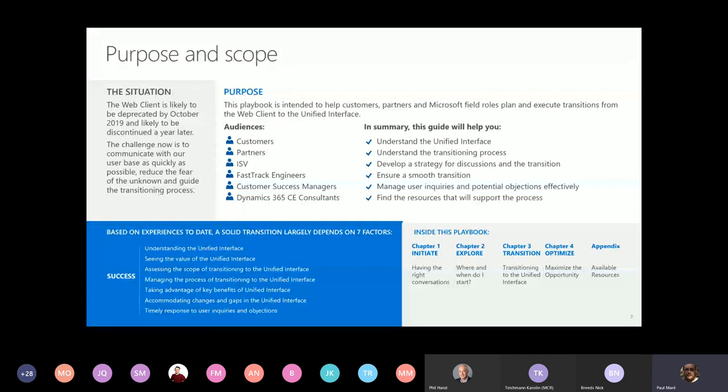If you're not taking advantage of key benefits of the unified interface, we are leaving some value on the table. There are some changes and gaps in the unified interface that you may want to deal with and see how you can position that to your user community. And you will get some inquiries and objections, and you would need some resources to be able to handle that.